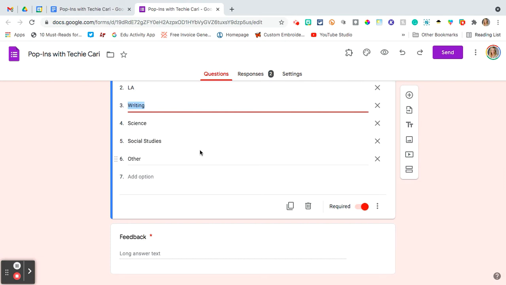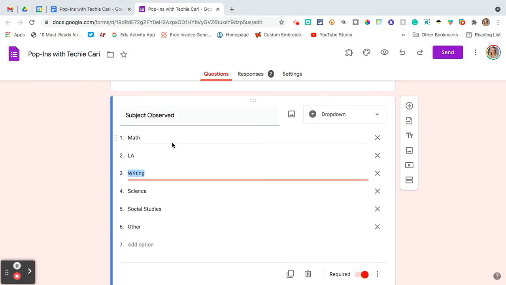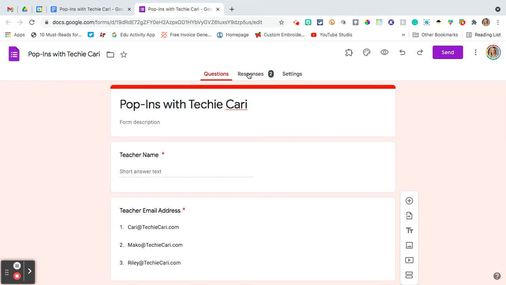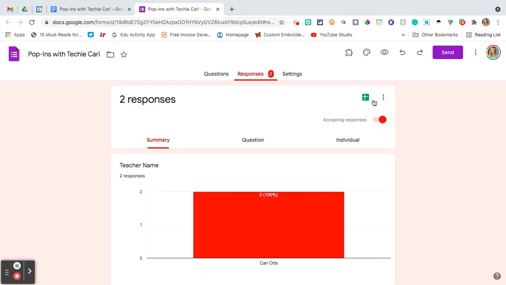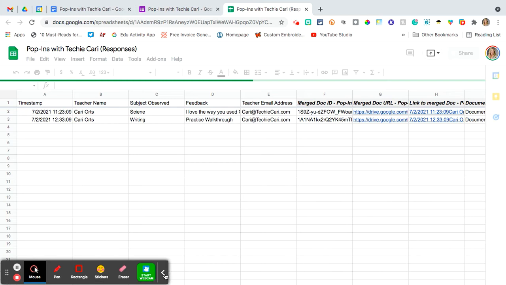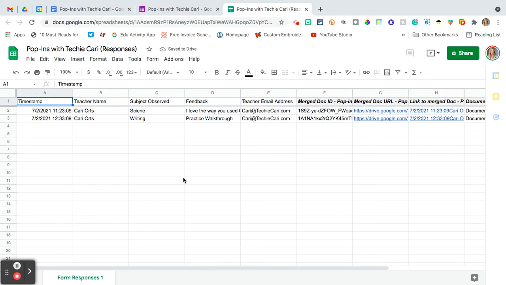Okay, you're going to do another drop-down menu, and you're going to choose what subject you are viewing or observing. And then you're going to put a feedback paragraph as well. Once you've finished your Google form, you're going to go to responses, and then you're going to click on your spreadsheet. Now, I have done 2 test runs on this spreadsheet, so just kind of ignore those for now.